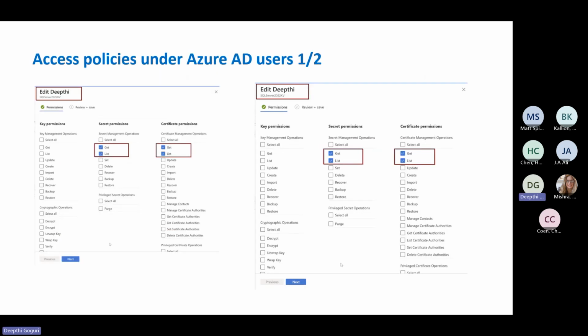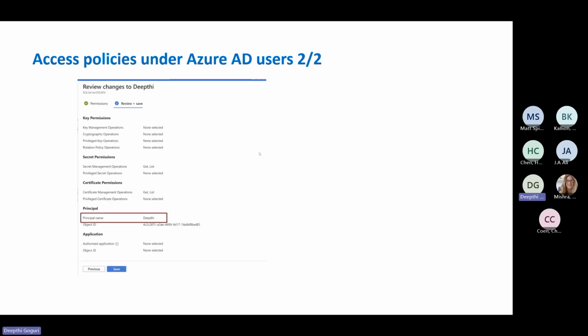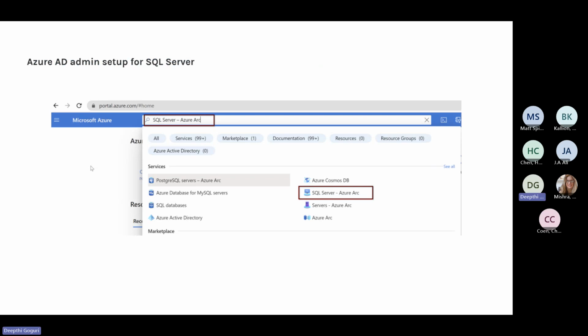And then you need to also give the other permissions as well. All that you are seeing on the screen, I think this is an additional screen. And then once you do that, you can see the principal name here. I'm giving my account the permissions, and then save. So we also have given the access policies here.